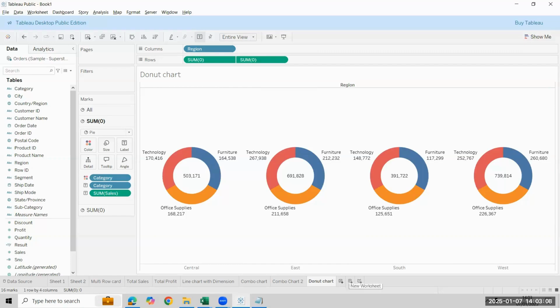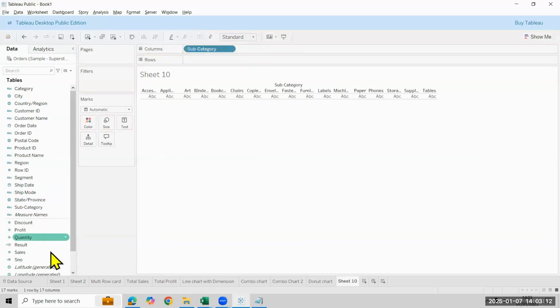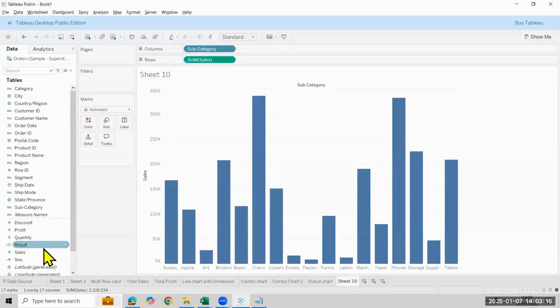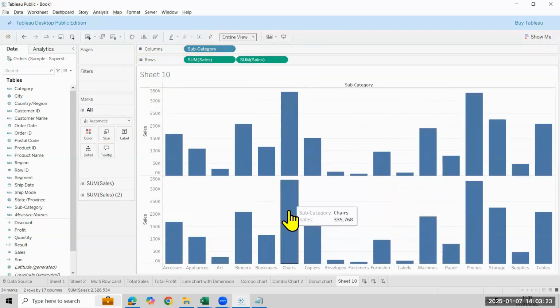So let's see. You're gonna take here subcategory in the columns and sales 2 times in the rows. How many times you are taking sales in the rows? 2 times. Everyone, take till here.